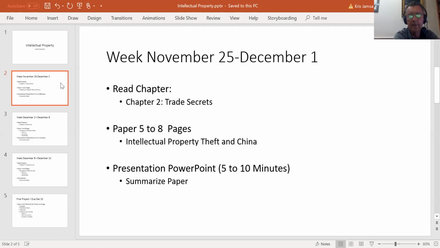For the week of November 25th through December 1st, we're going to be looking at trade secrets. Chapter 2 of your book does a really good deep dive into trade secrets. After you read the chapter, I want you to work on a 5 to 8 page paper that looks at intellectual property theft, specifically targeting China. You can set the stage for what trade secrets are, what intellectual property is, and what intellectual property theft is, and then do a dive into China, and that should easily get you to 5 to 8 pages pretty quickly. Then we'll do a Zoom presentation where you summarize your paper, and you can post a link to that. I'll give you links in the classroom so you can upload your assignment as well, and then upload a link to the PowerPoint. That takes care of next week.